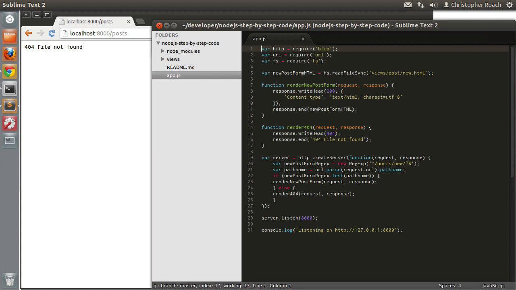Okay, so the pattern that we're using here is that we have a regular expression, which represents the URL for our new post form. And then we have an if statement that tests that regular expression against the path name for the current request. And if it matches, it'll basically render the new post form. It'll call that function for rendering that form. Otherwise, it's going to return a 404 error. So we're going to stick with that pattern here as well.